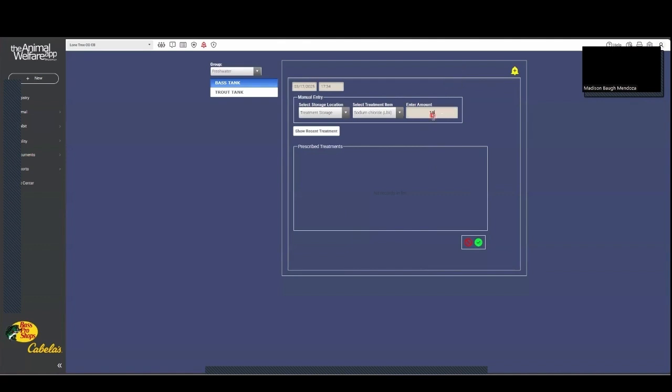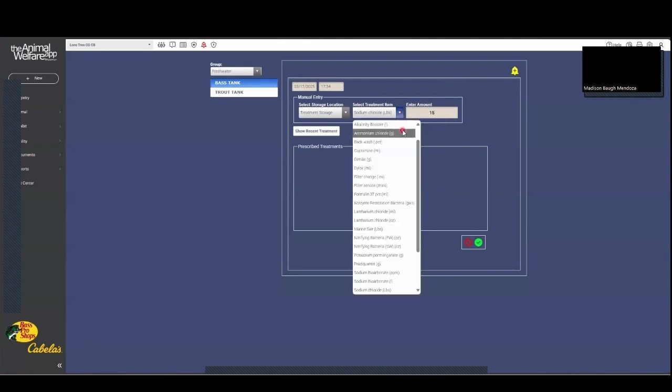Make sure your units are correct. They do have several options. For alkalinity booster, they do have ounces versus liters. For sodium thiosulfate, they do have milliliters versus ounces versus grams. So you really want to pay attention to what you're logging there.